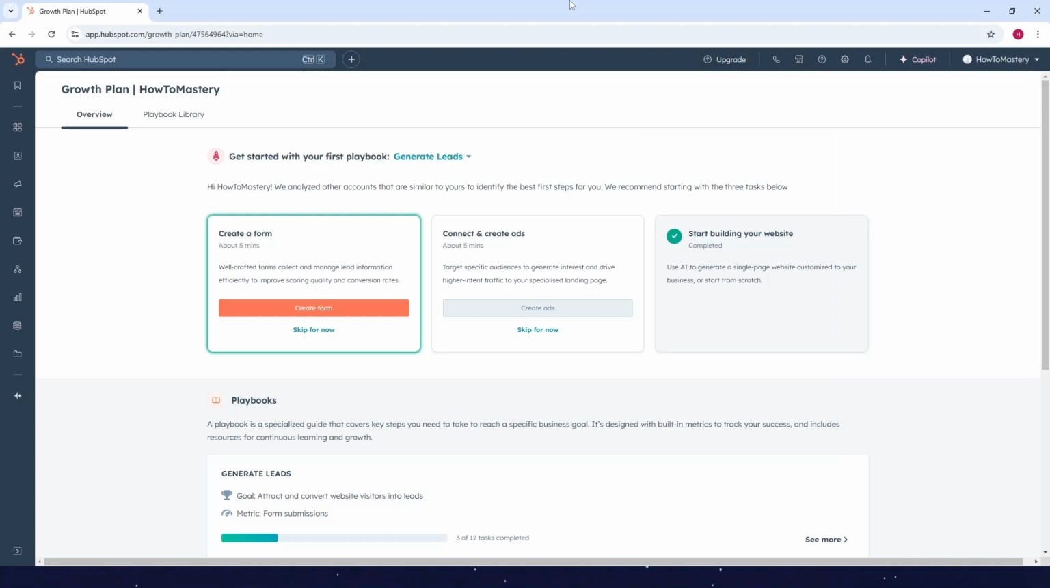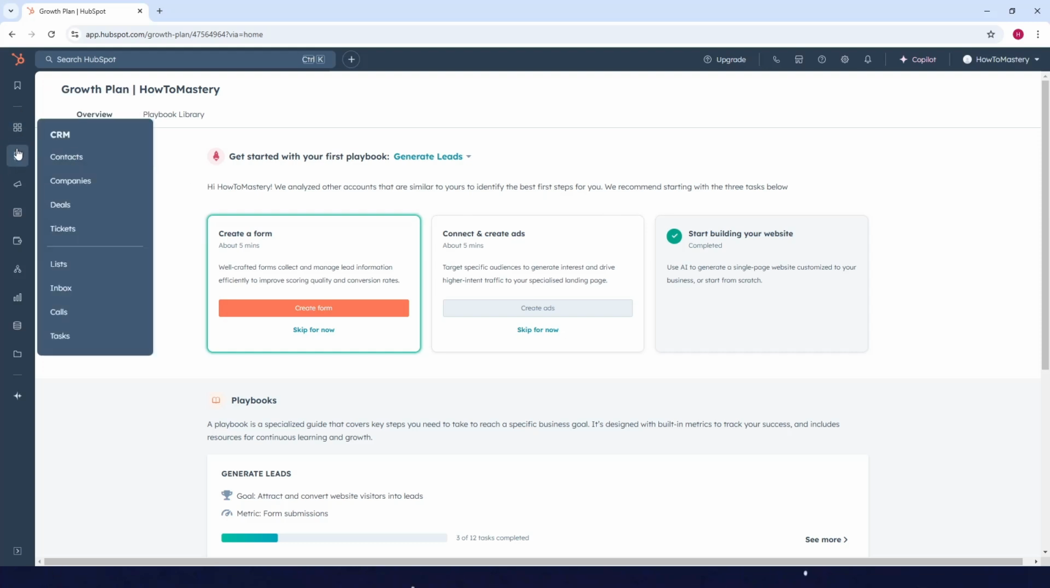How to import contacts in HubSpot CRM. So first go to your HubSpot dashboard, then hover your mouse over here and then just click on contacts.